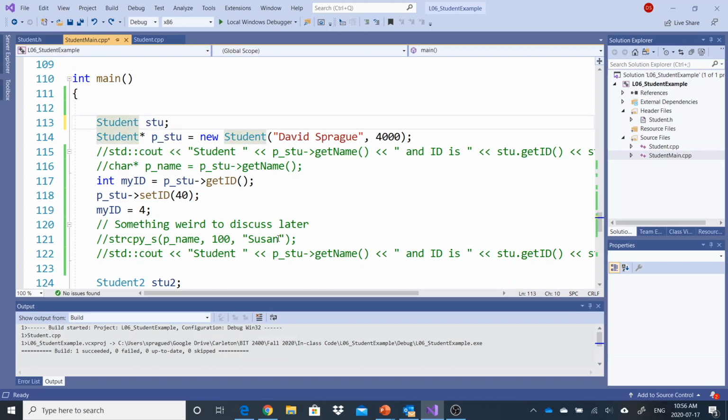I can make an object called stew. I can make an object called pstew. This is a pointer to an object with these parameters. I can get the ID. I can set the ID. I notice I commented this out because we're going to be discussing this later.